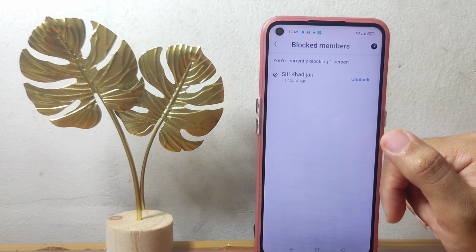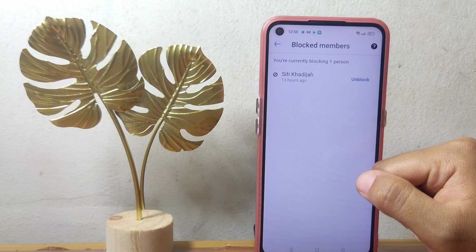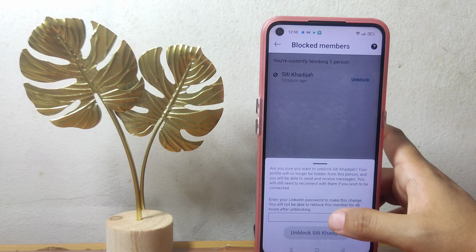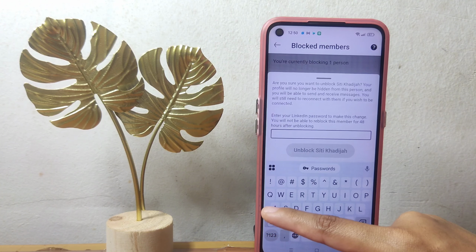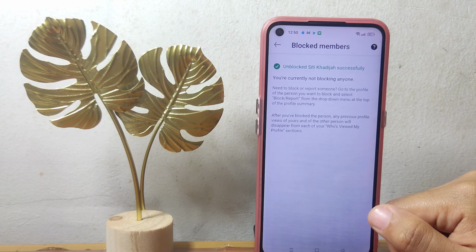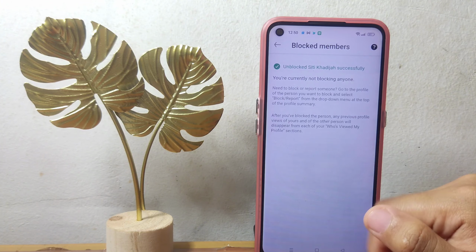Just tap on it. And this is the profile that I have blocked before, guys. If you want to unblock it, you just have to tap on this unblock option. Just go ahead. And now enter your LinkedIn password first. And after, tap on this button. And as you can see, they are successfully unblocked here, guys, for the account before.